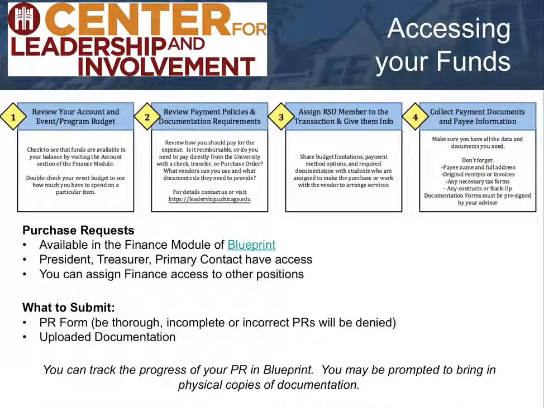So once you have all the documents you need and the information about the payee, you're ready to submit your purchase request. There's a form to complete that we'll look at in just a moment that you'll need to complete and then upload some documents to. Following the submission, you'll also need to submit paper copies of most types of documentation to the Financial Operations Office.